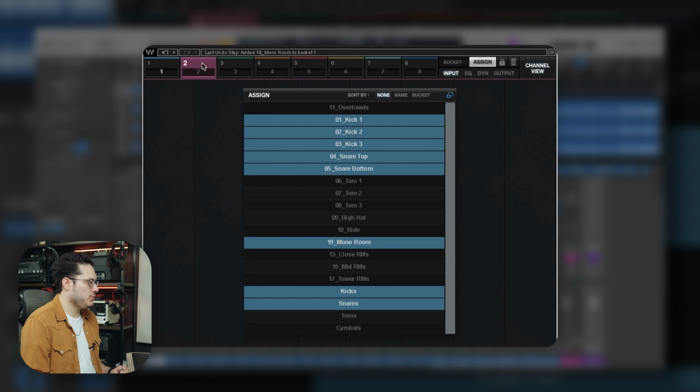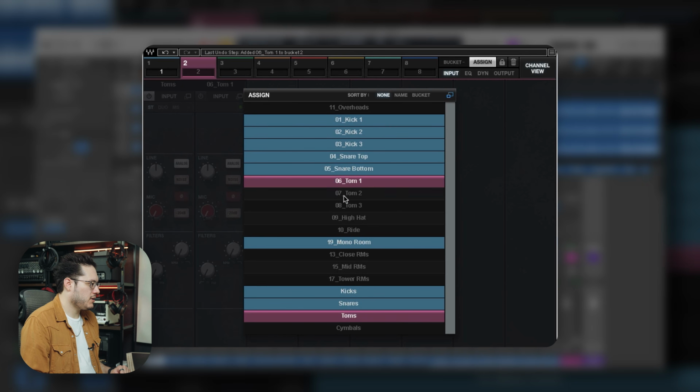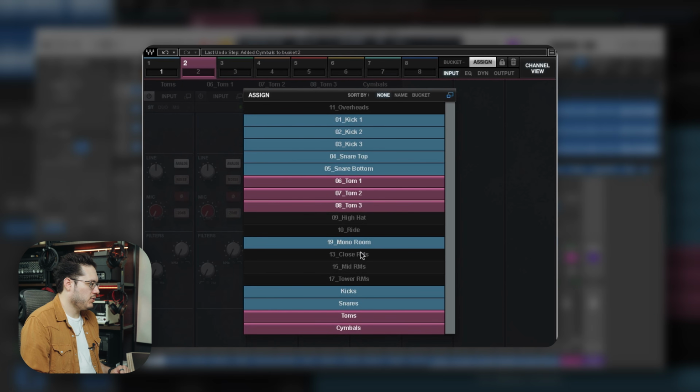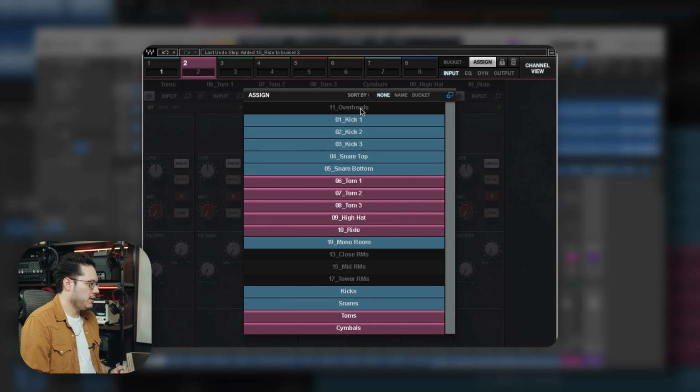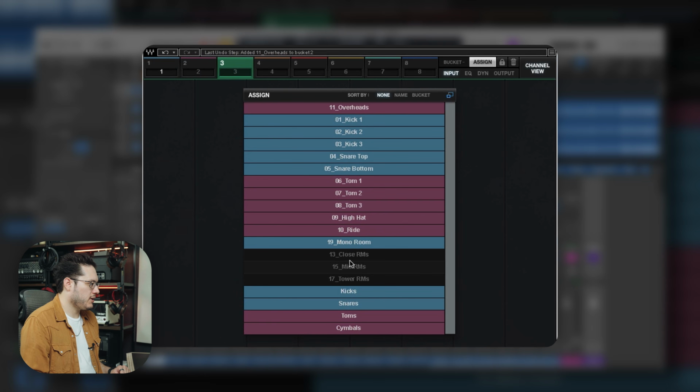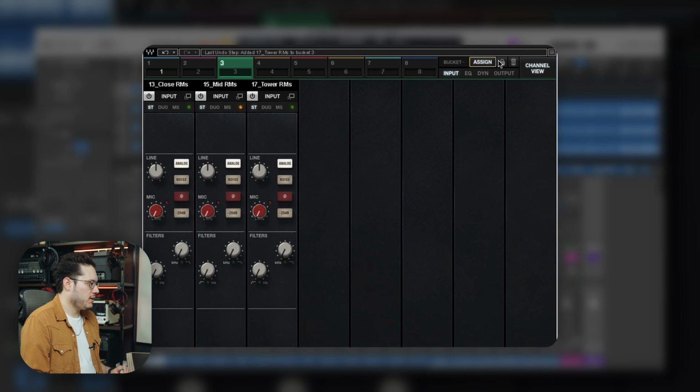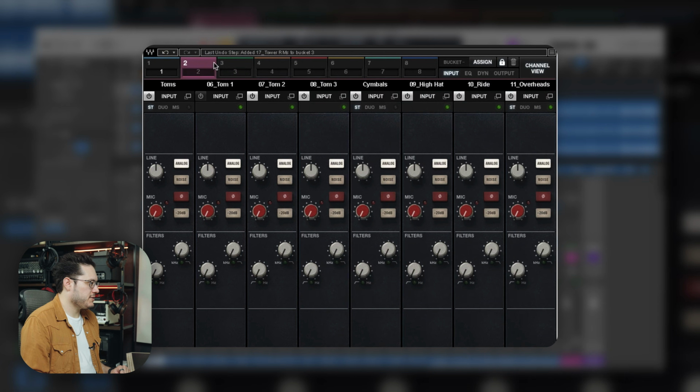And if I go to bucket 2, I can do the same thing for, let's see, toms, add these, and then I can go to cymbals, add the hi-hat and the ride, and then the overheads, and then go to bucket 3, and I can add my room mics, and everything is assigned now. So as I go through, I can see all my buckets and everything is good to go.